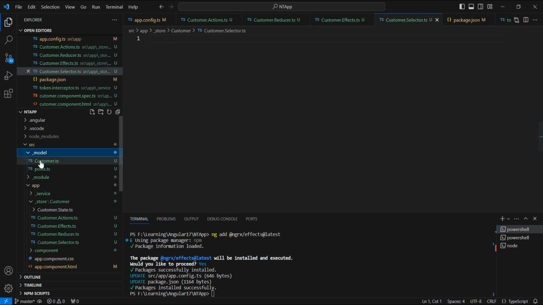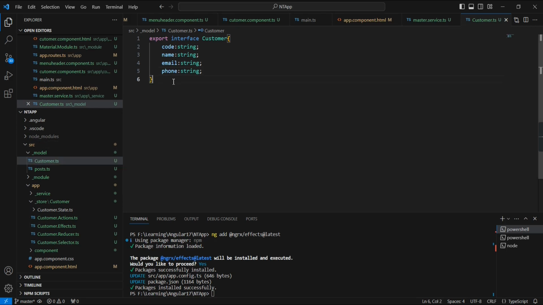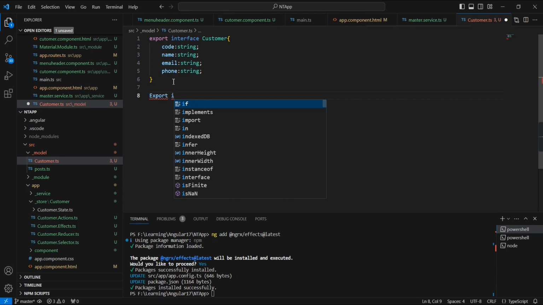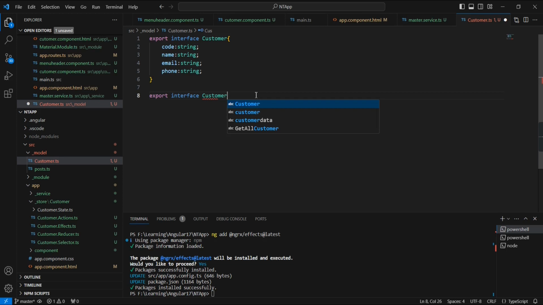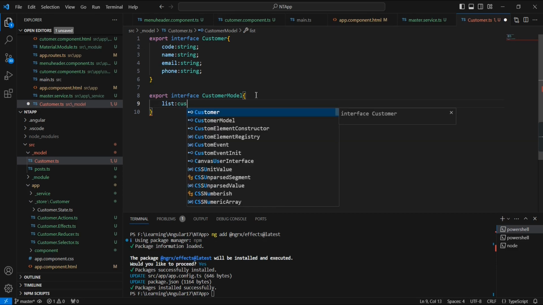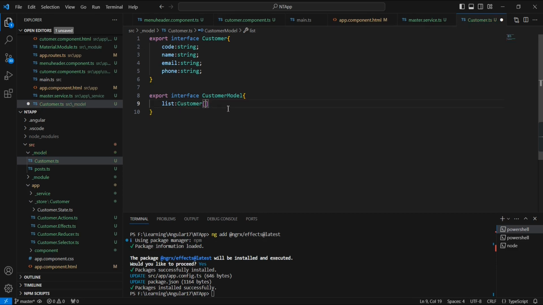Next, in our model, we already have this customer model. So here let me create one more interface. We can provide the name as customer model. It has one list property that holds the collection of customer information, and another one is error message. This one is just a string.